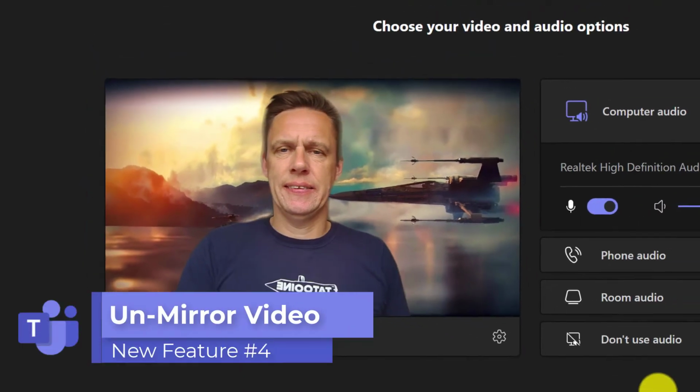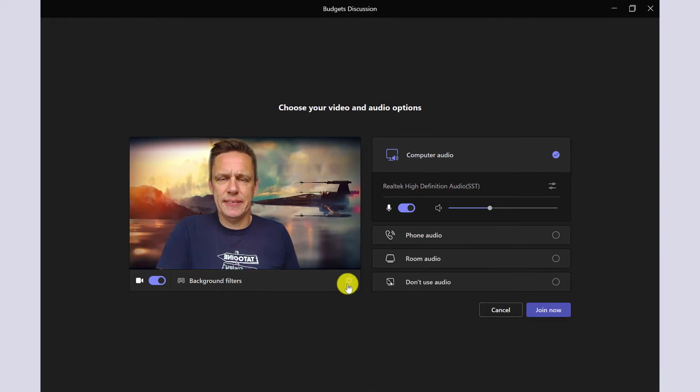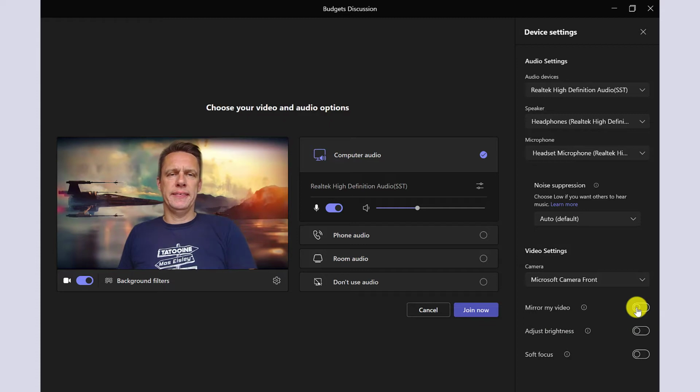The video preview has always been mirrored for us, but looks normal to everyone else. This can be confusing when the presenter is referring to notes on the screen. Within the settings, you can now switch this off, and now everything looks somewhat normal.